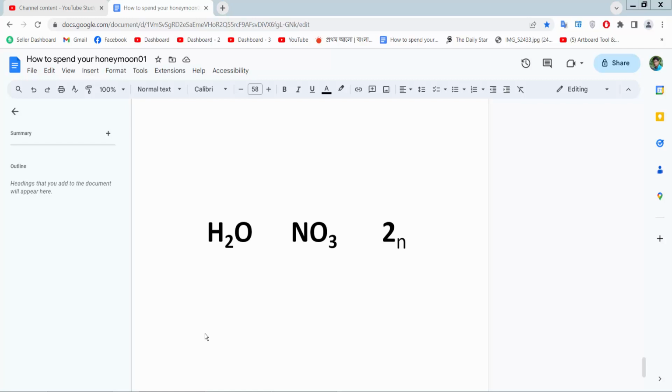Hello everyone, today I will show you how to change subscript font size in Google Docs. Open your Docs file. Now I will change the subscript font size.